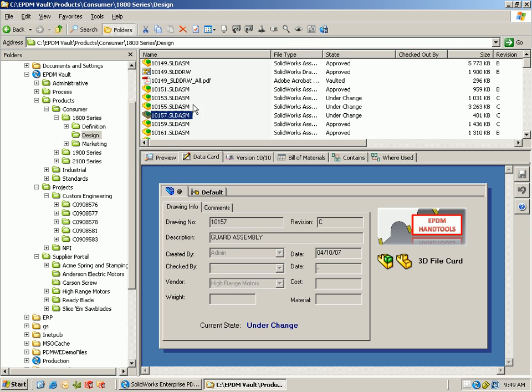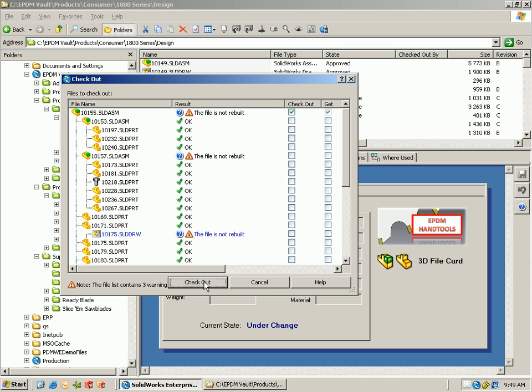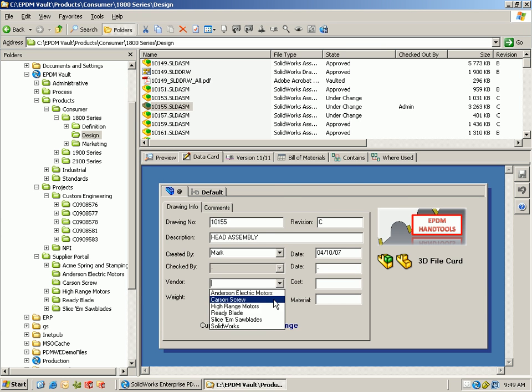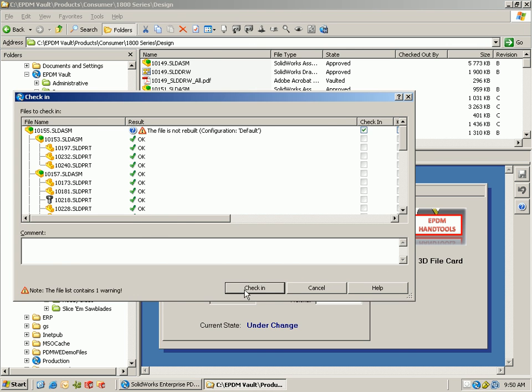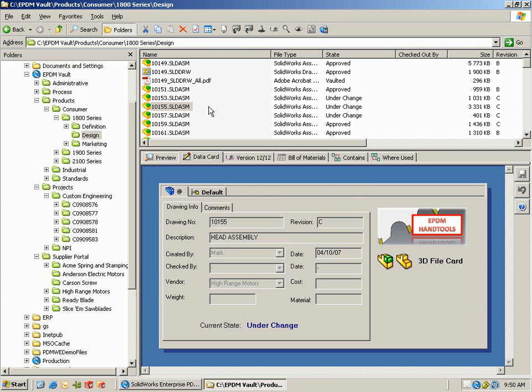And we have two SolidWorks assemblies that we're going to publish to a vendor. That vendor name is on one of the assemblies, but it's not on the other, so we're going to set that first. Save the data card. That stores a property that is mapped to the SolidWorks file.